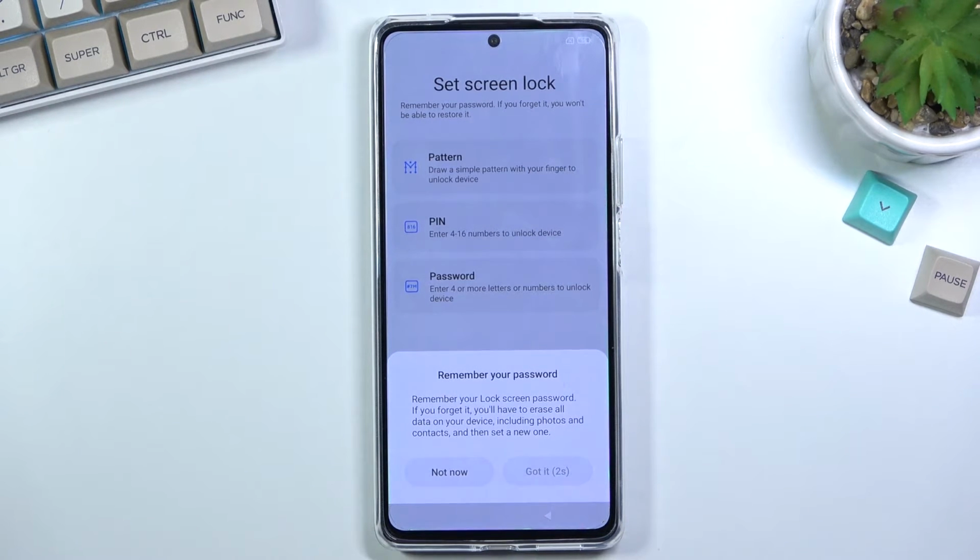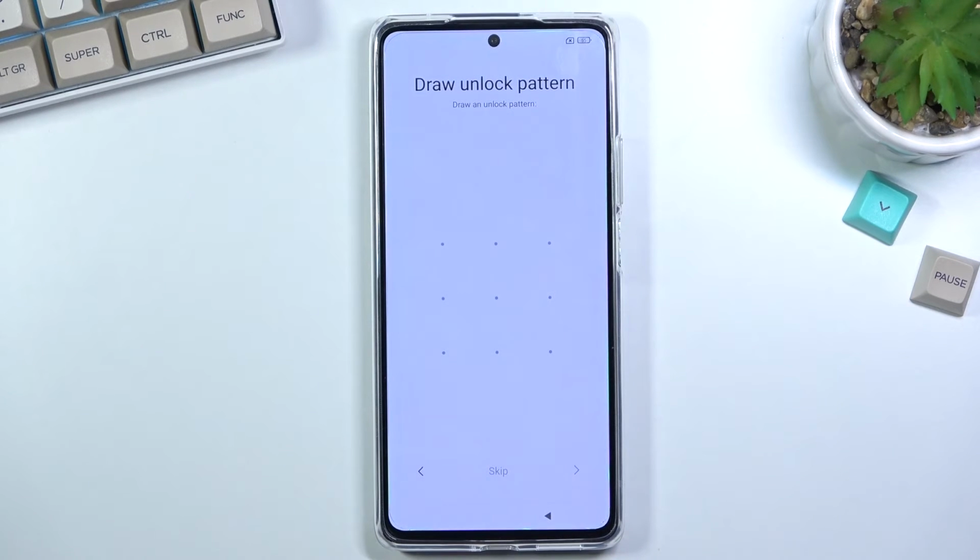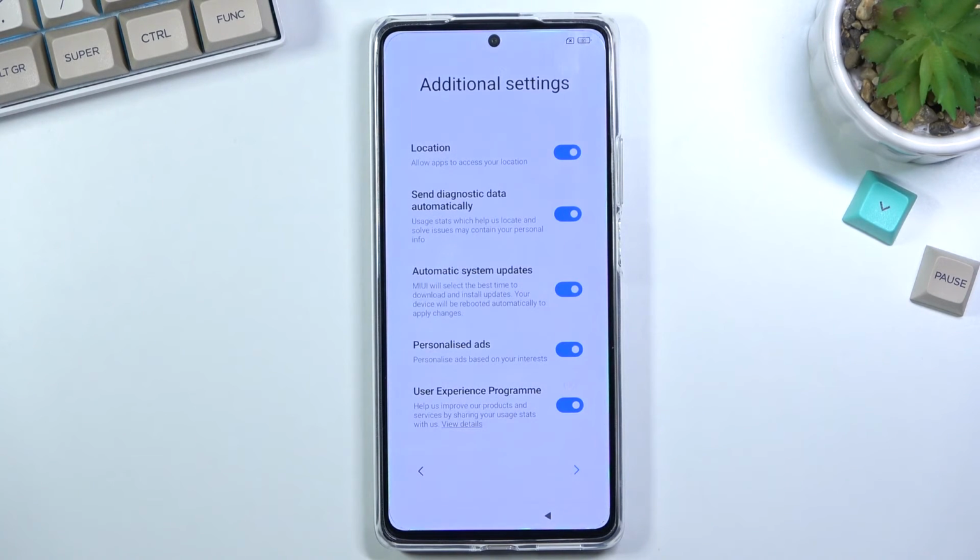Now, Xiaomi is one of those companies that considers their users to be absolute donkeys, and feels the need to let you know that passwords need to be remembered, if you didn't already know that. And from there, just draw a pattern, repeat it once more to confirm it, and it's now set. And here we have some additional settings. Now if you look closely, it really looks similar to what we already saw from Google, but this isn't from Google, this is now from Xiaomi.